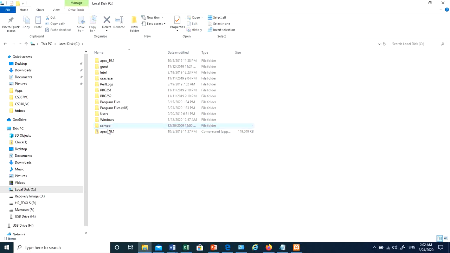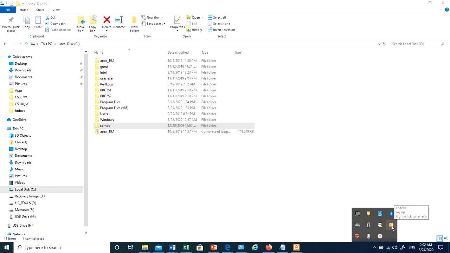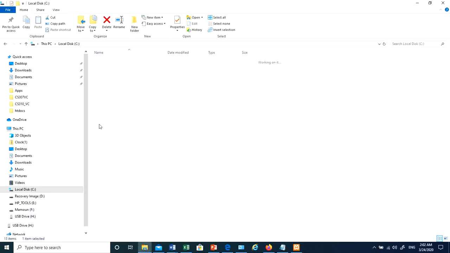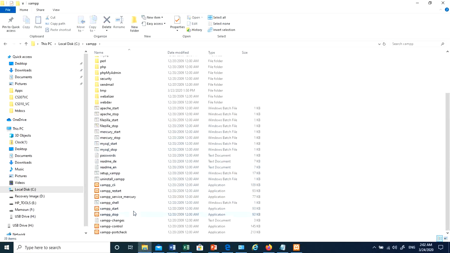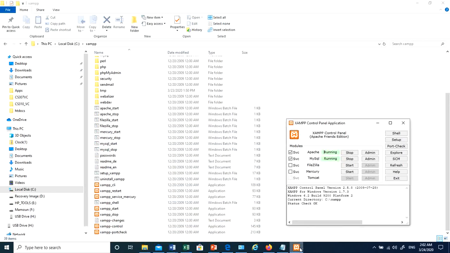This is the folder, remember it. The control panel will be starting automatically, but if it doesn't start automatically and you don't see this here, then you can double click in this folder and go all the way down, and then you will see that here it is starting. So for example, this one is not started.